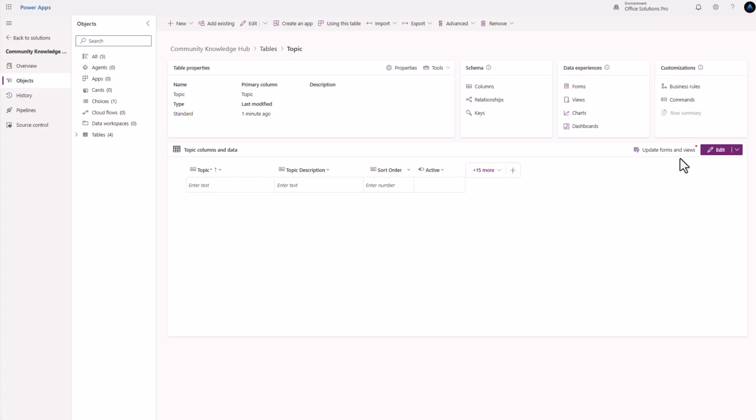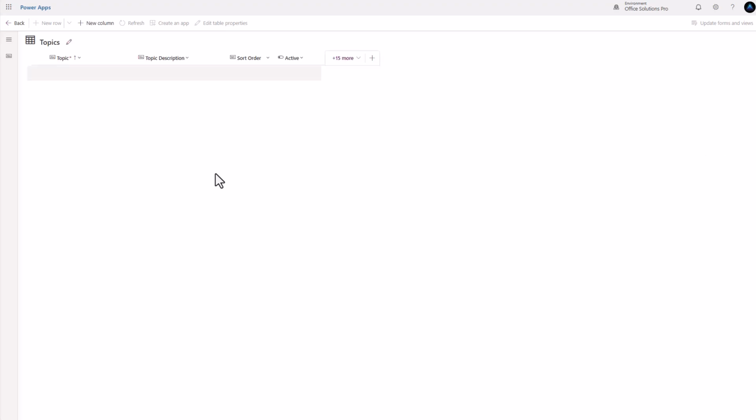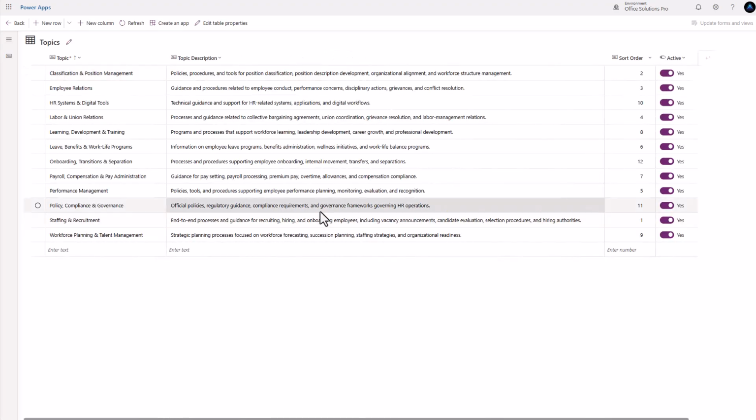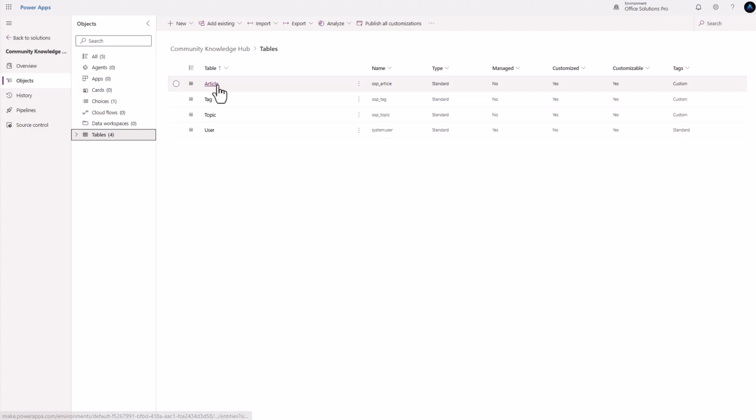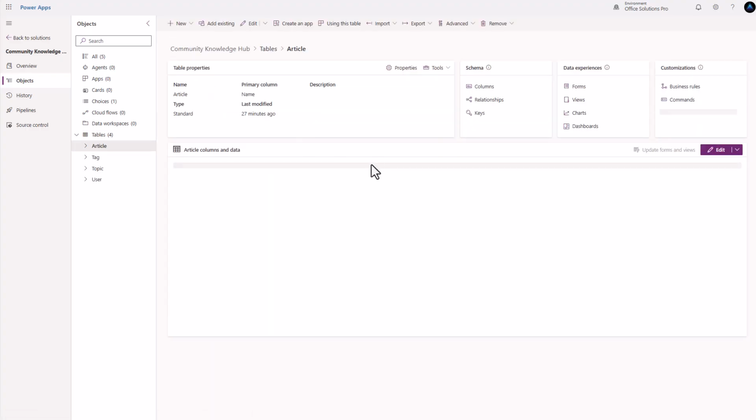All right, let's go ahead and edit this. And then we'll add a couple in here to start off with. All right, there we go. Now we have our topics and descriptions, and we've got our sort order so we can change the order if we need to. And that's a good starting point. Let's go back again. All right, let's go ahead and modify our article table now.